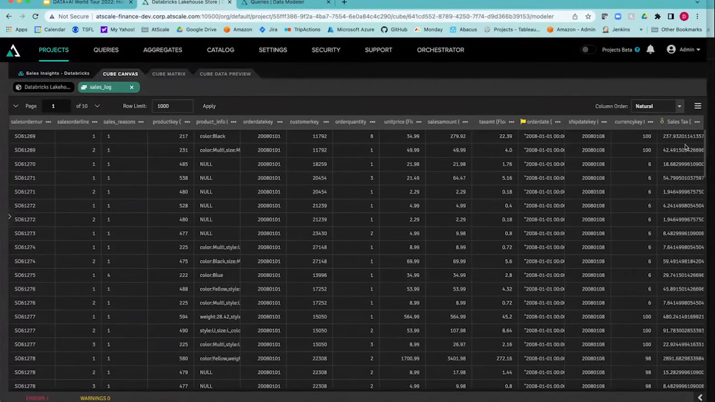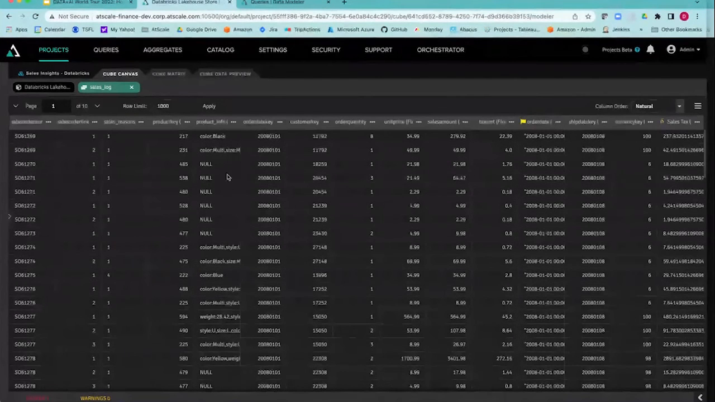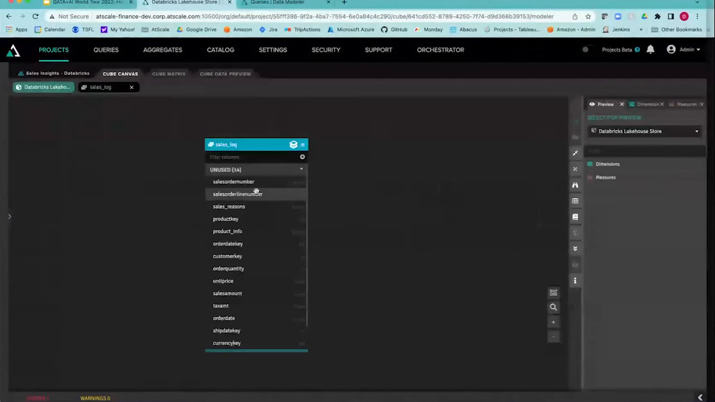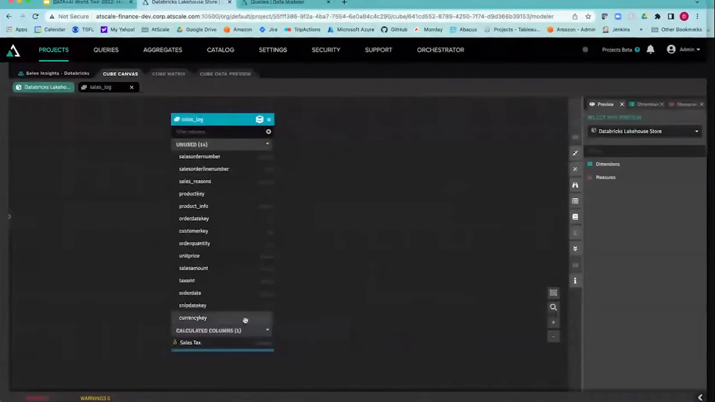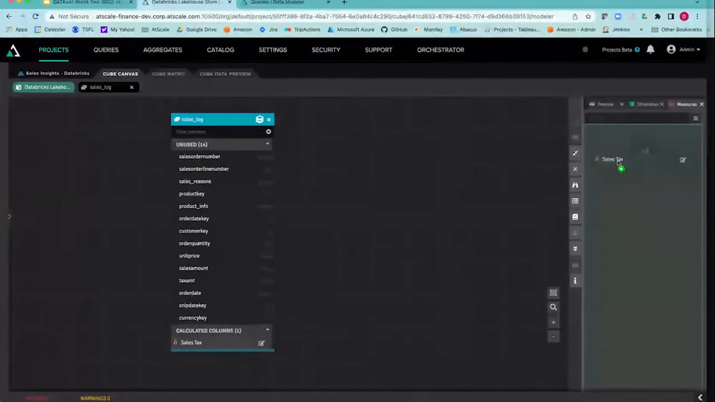You can see now I have my sales tax column here. And that means anything that Databricks can do, the semantic layer model can do. And that's really key. So now you see I have a sales tax here in this data set now. Now this becomes a shareable entity. And that means I can share this data set called sales log with other data stewards, and they're all going to be able to get that sales tax calculation for free.